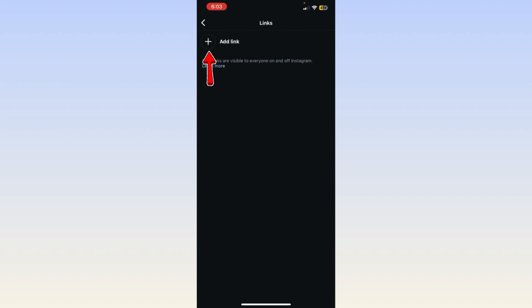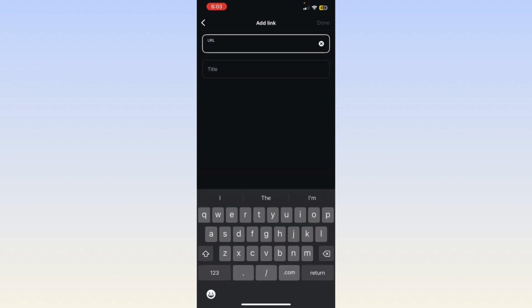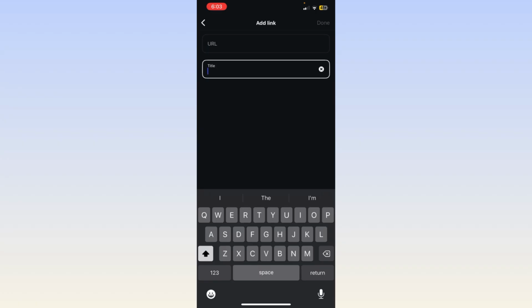So just tap on that plus icon, and you simply need to paste your Twitch link in here, and you can also give your title. Once everything is done, simply tap on the done option at the top right corner, and you will be able to put your Twitch link on the Instagram app successfully. So basically this is the process to add your Twitch link on Instagram.